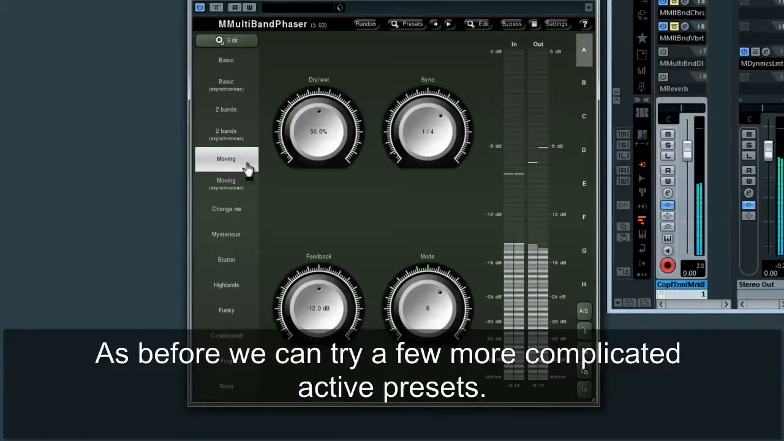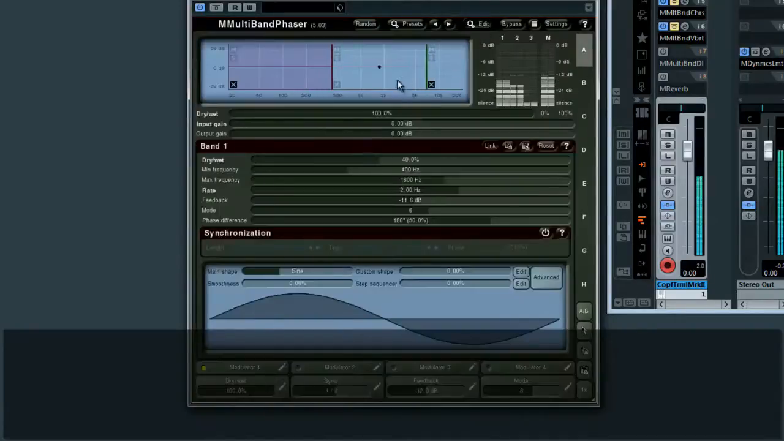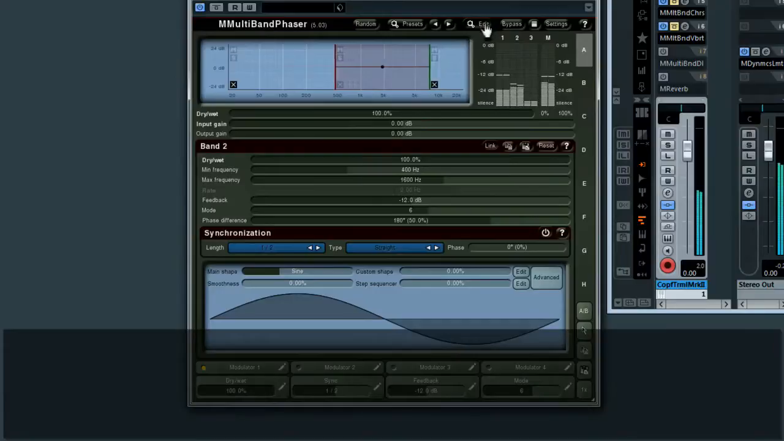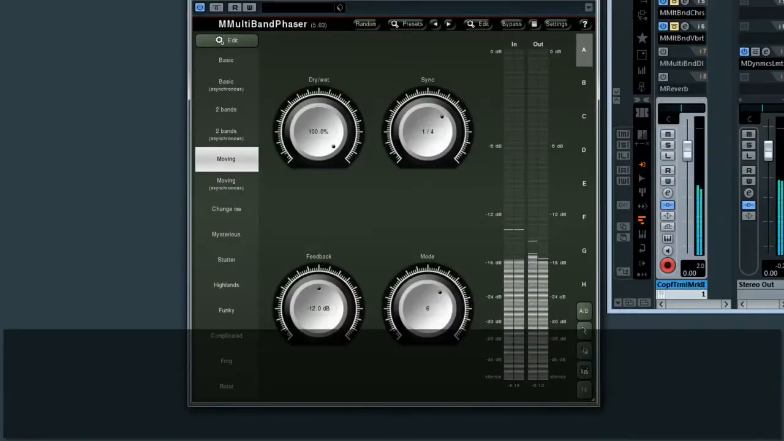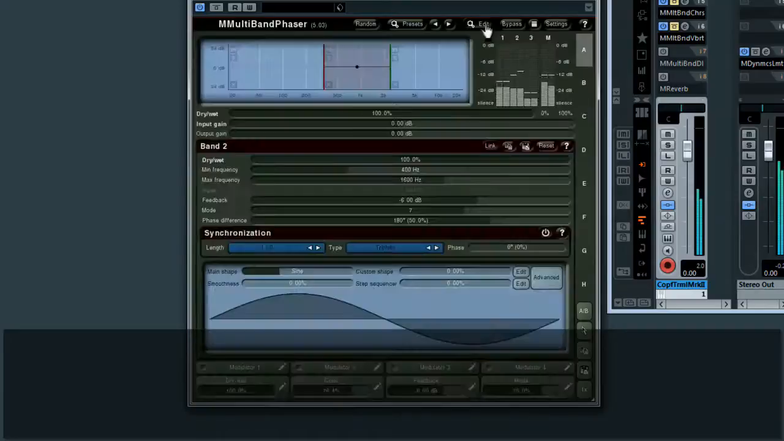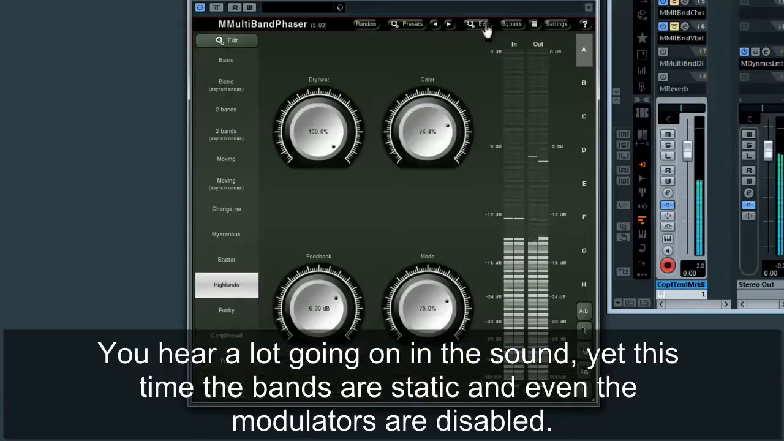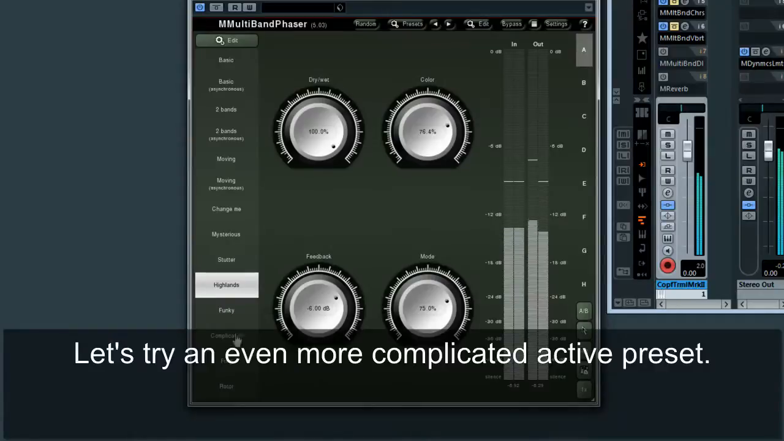As before, we can try a few more complicated active presets. You hear a lot going on in the sound, yet this time the bands are static and even the modulators are disabled. Let's try an even more complicated active preset.